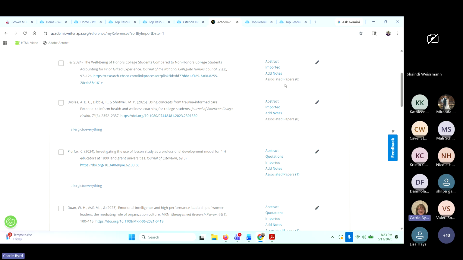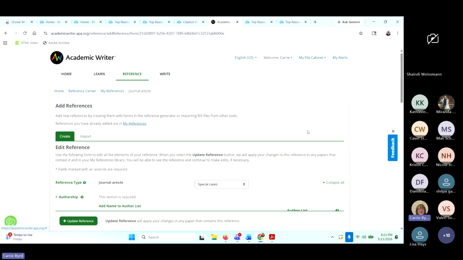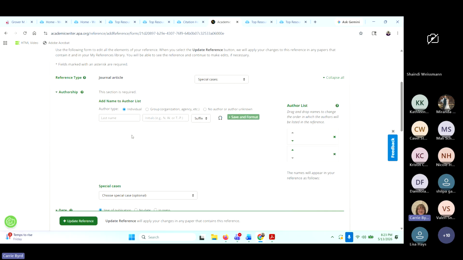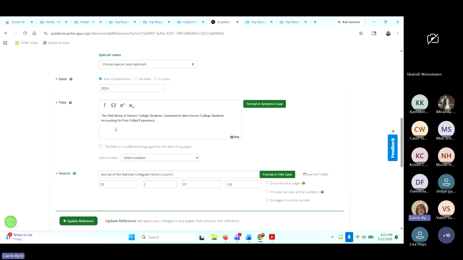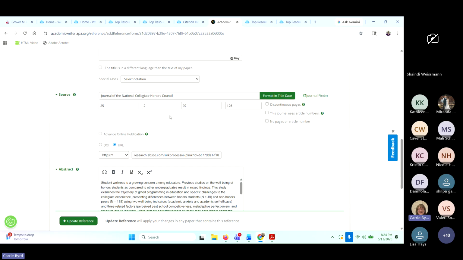Now, there's a couple of problems with this one right out of the gate, so we need to fix this reference. For one thing, I'm missing all of my authors. For another, my title case is wrong. Now, this is not a fault of Academic Writer. What this means is that when I exported my citation from the database, and when we do our searches, I'll show you how to export a citation, it did not export correctly. So I need to go back to my source and fix that.